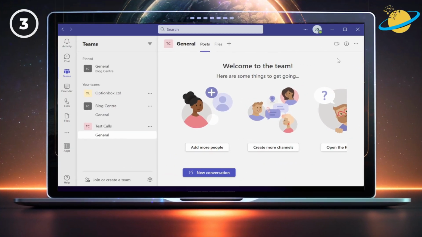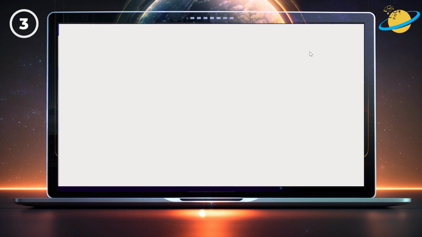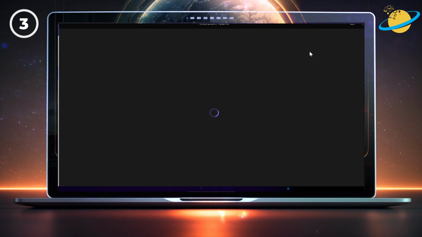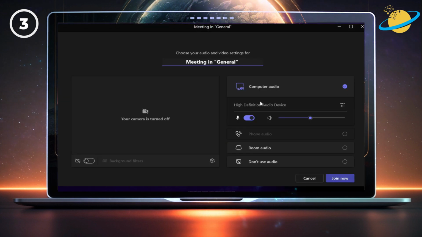Now let's create a Teams meeting in the private team. To do that, head up and click Meet, or hit the video icon, and select Meet Now from the dropdown. Toggle off your video and camera. Then hit Join Now.